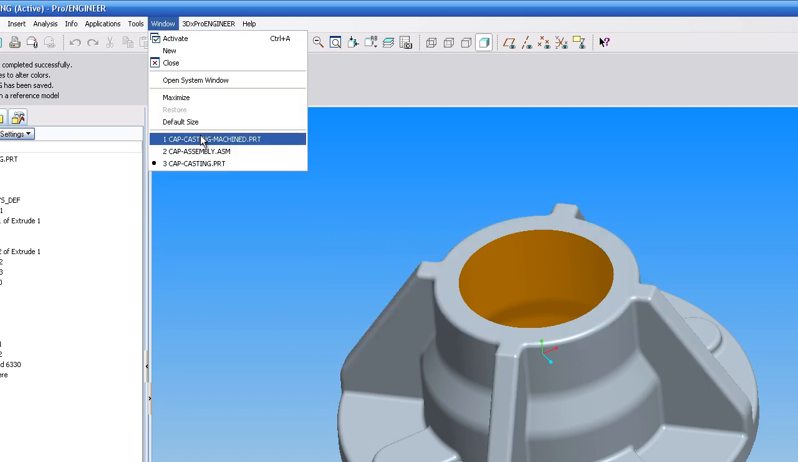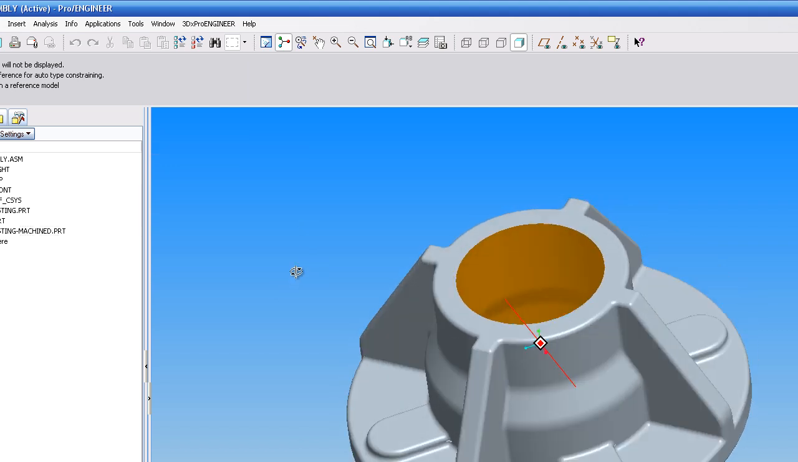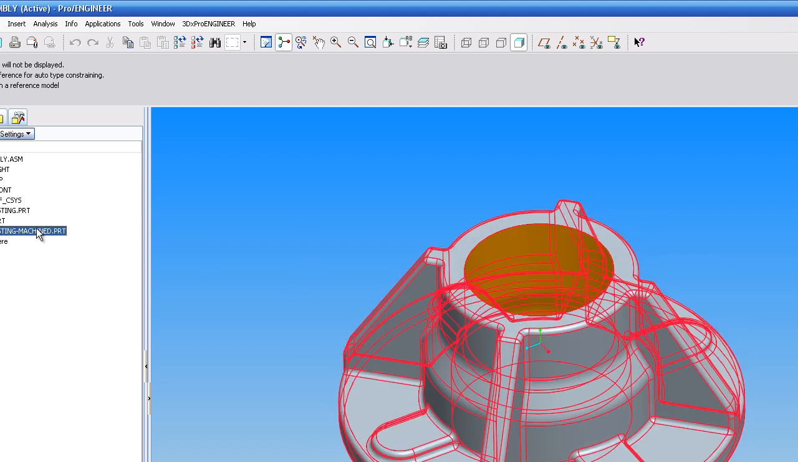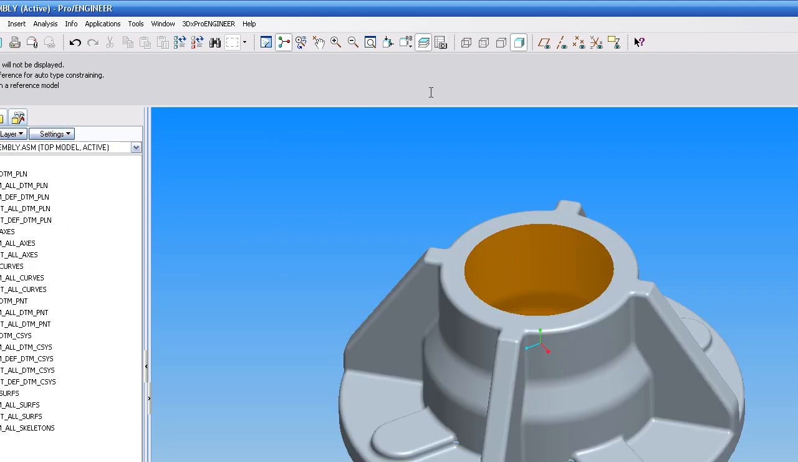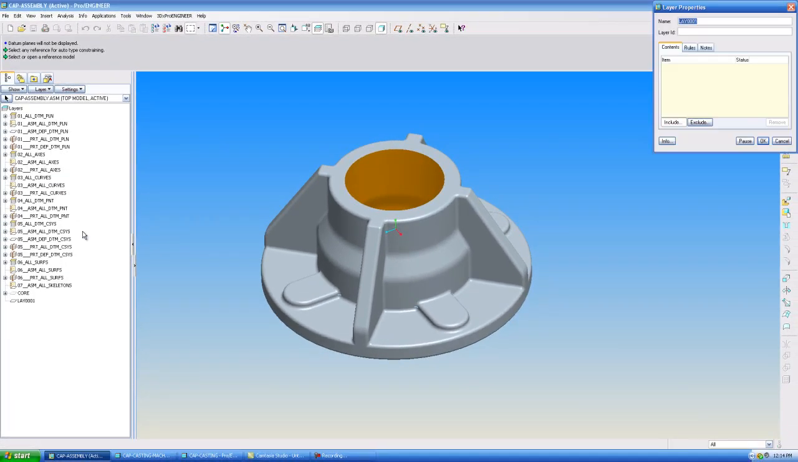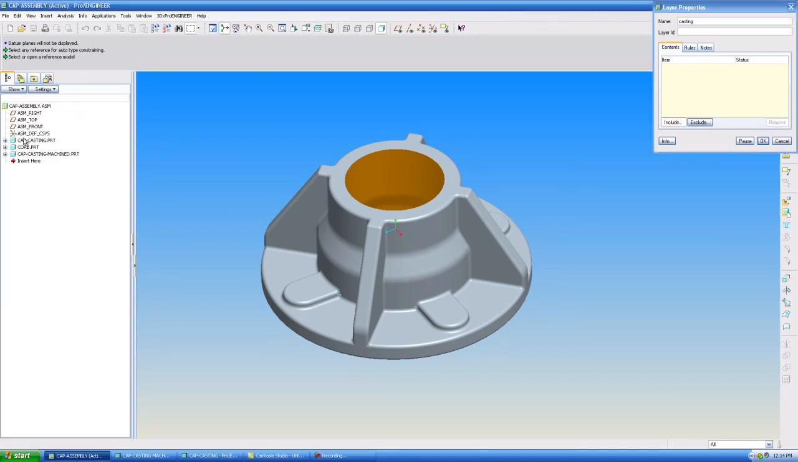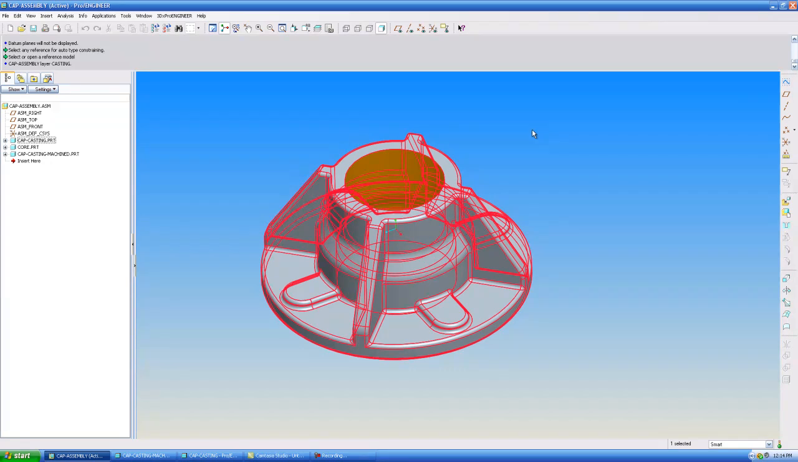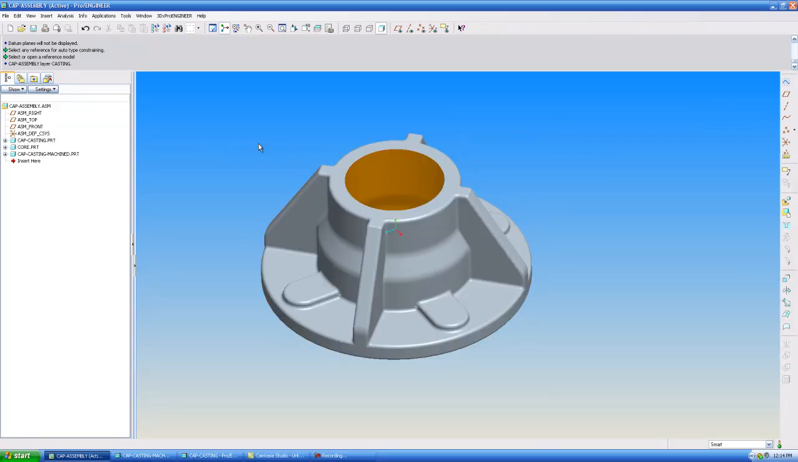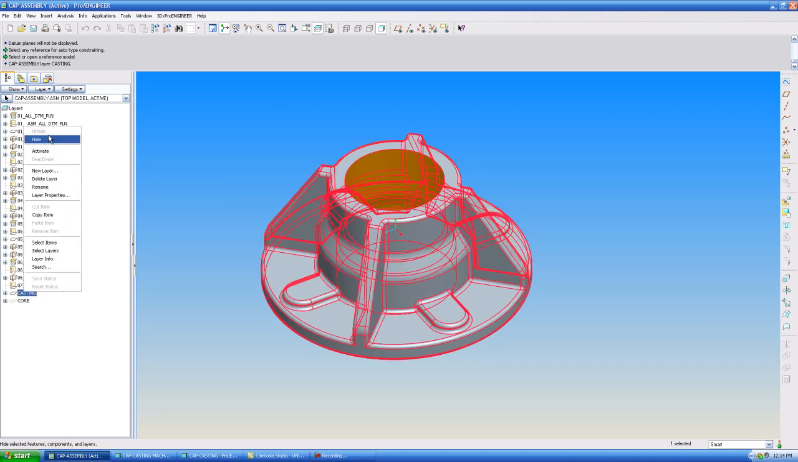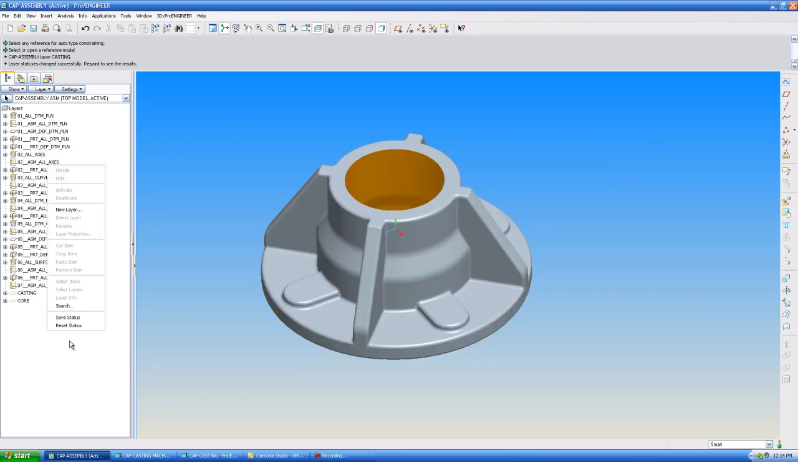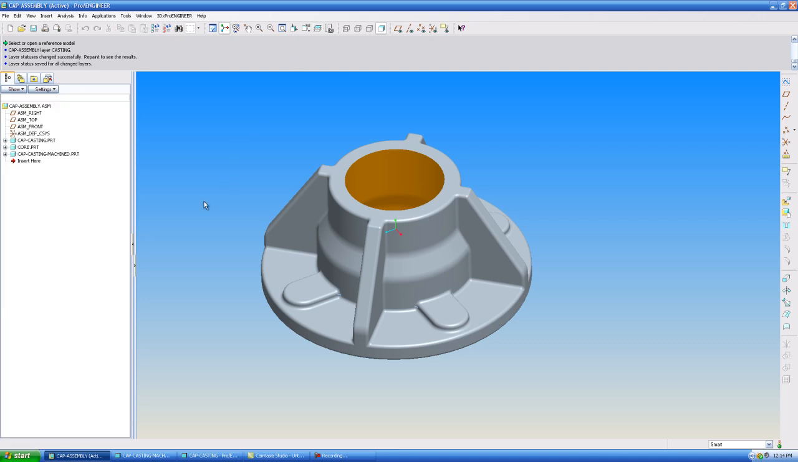So I'm going to go back to my assembly. You know what I'm going to do too while we're at it, we're going to create another layer called casting, and I'm going to put the casting on that layer as well and hit OK. And the reason I do that is so that when the machining is in the assembly mode, I don't want to see the casting either. I just want to see the machined finished part.